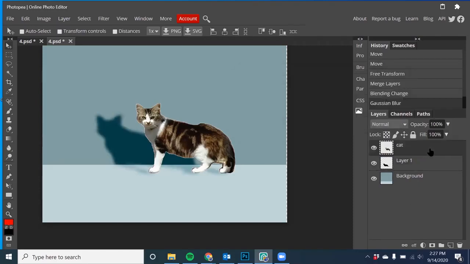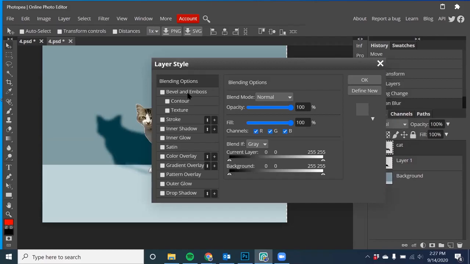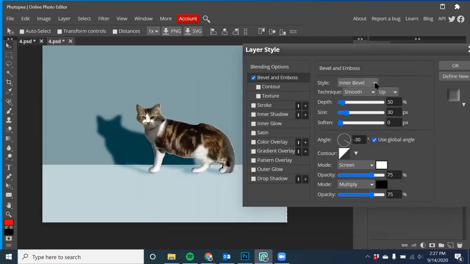Double click on the cat layer and choose bevel and emboss. Style is inner bevel, technique is smooth, depth is 50%, size is 30 pixels, soften is 0 pixels, and our angle is going to be the opposite of the shadow. So the light source is always the opposite of the shadow. If the shadow is going up and to the left, we want our light source to be down and to the right. So for this one, it's -30, and click OK.